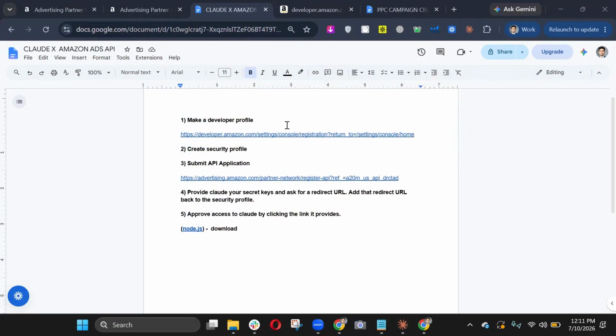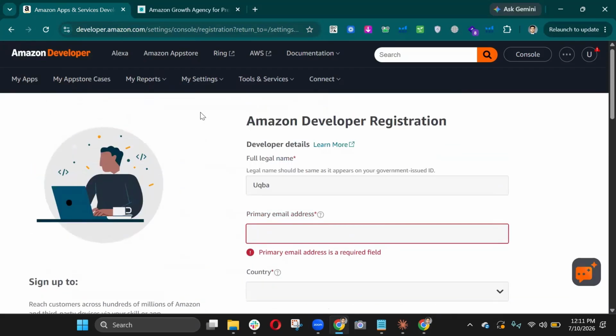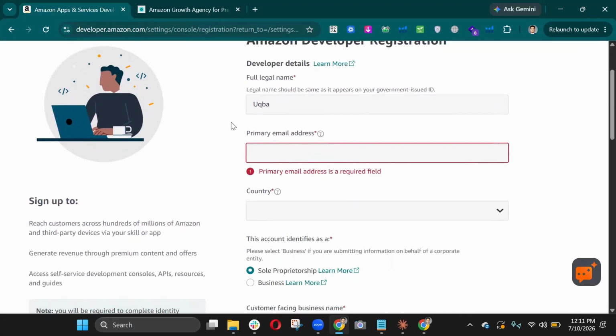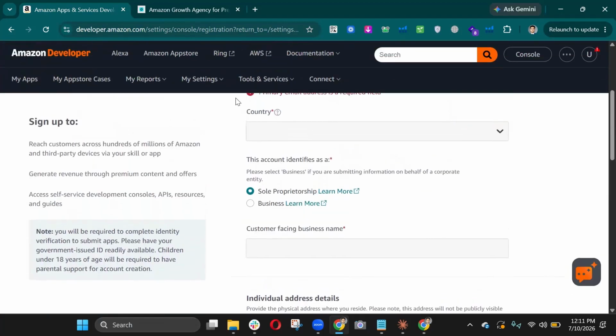Right, so here you can see my screen. The first step is to create a developer profile. Now, all you have to do is simply click on this link and it would take you to a website like this. It would be developer.amazon.com. Once you're here, just click on console. Once you do that, it'll ask you to register your profile here. You're going to enter all the details, for example, the name, the email address, your company, your country, and so on.